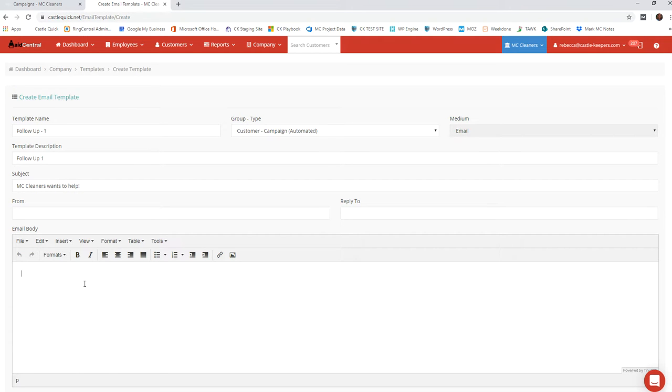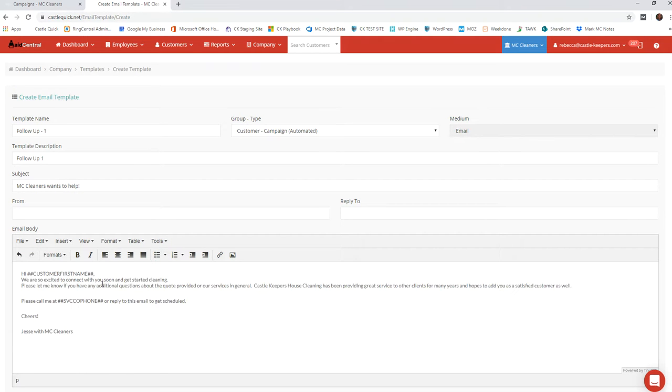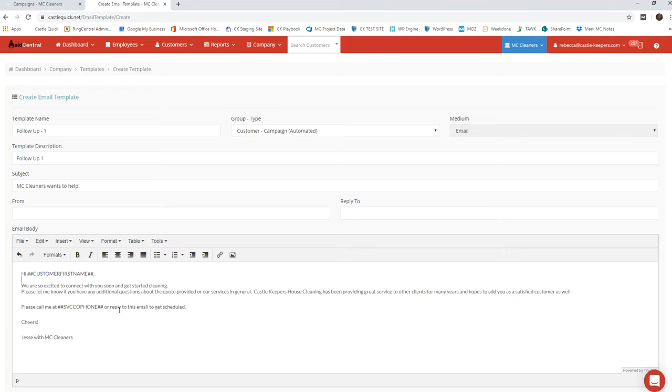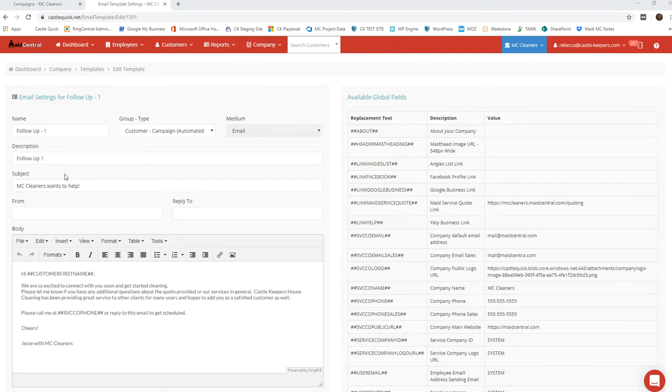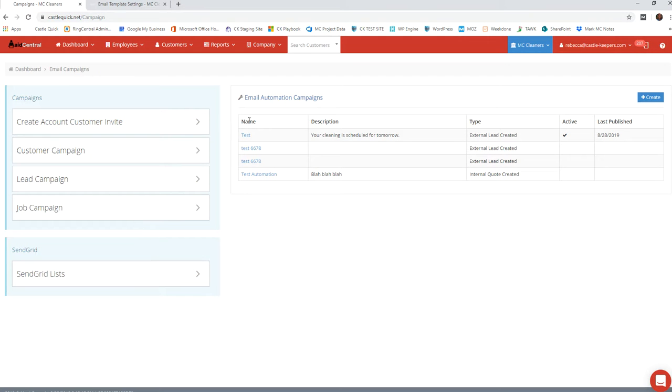And then we're going to add an email body. And so we've got some text here that will appear in the email, and we're going to save this template. Okay, so we've got an email template created. We can head back over to our campaigns, and we want to create a new email campaign.